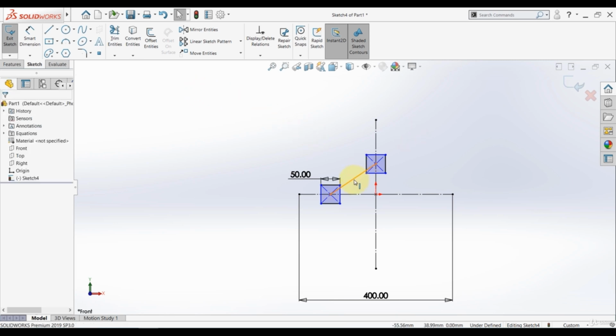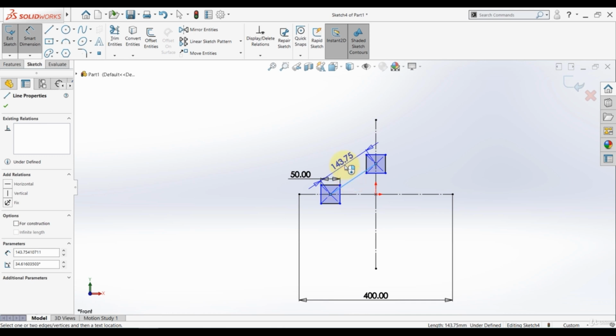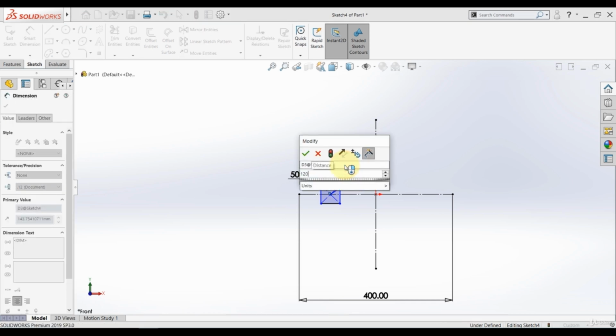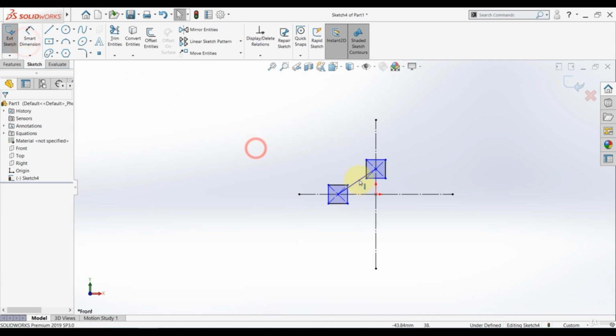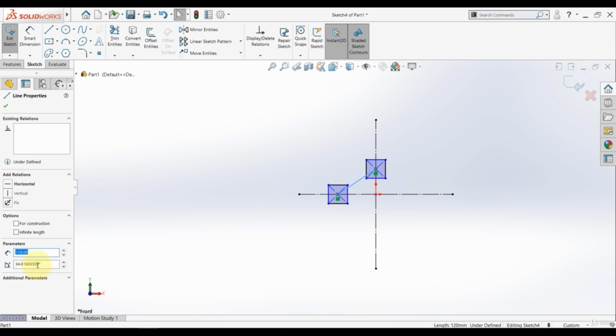Now this length can be changed, so let's define it. Let it be 120. Now let's hide the dimensions here. Exit the smart dimension and now select this line, and as you can see, let's try to change the angle. In changing the angle, this link rotates. Drag in both sliders with it.